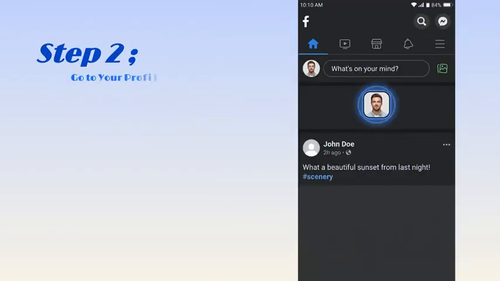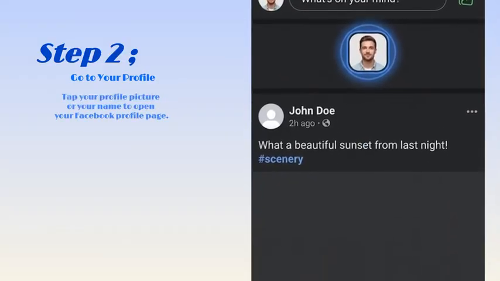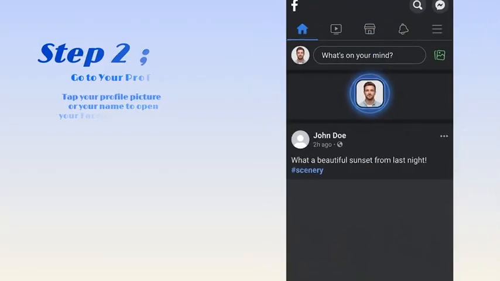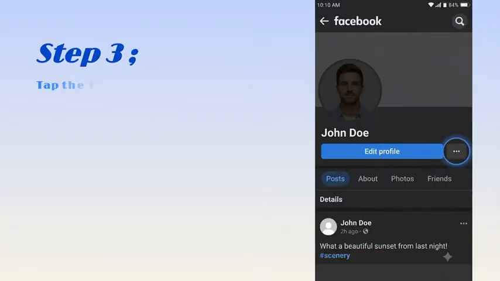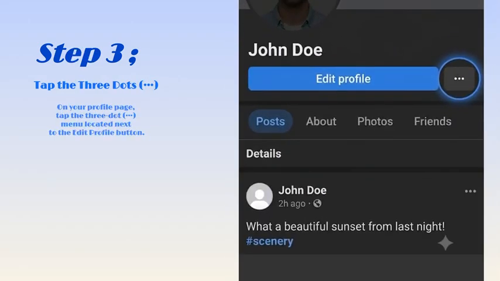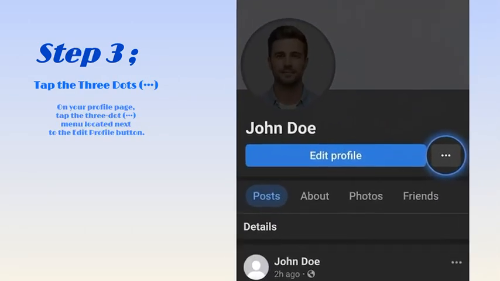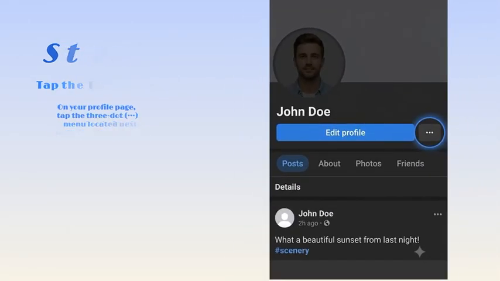Step 2. Go to your profile. Tap your profile picture or your name to open your Facebook profile page. Step 3. Tap the three dots. On your profile page, tap the three-dot menu located next to the Edit Profile button.